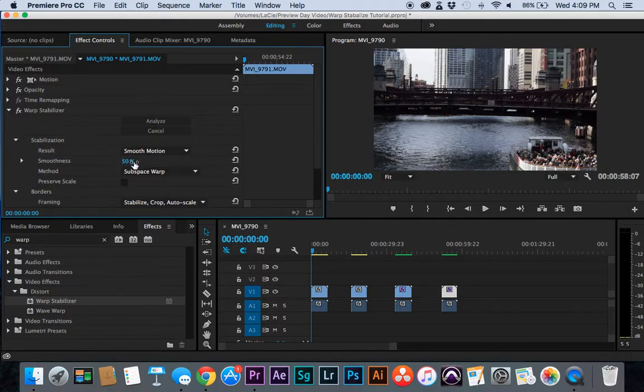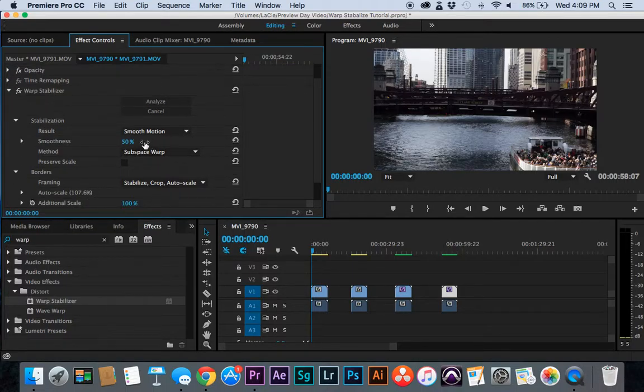50% is a good starting point. I tend to stay around the 20 to 30% range just because you want some of that shakiness still in there, and 50% just starts to look unnatural. So I would suggest starting at 50 and going down at your own discretion.